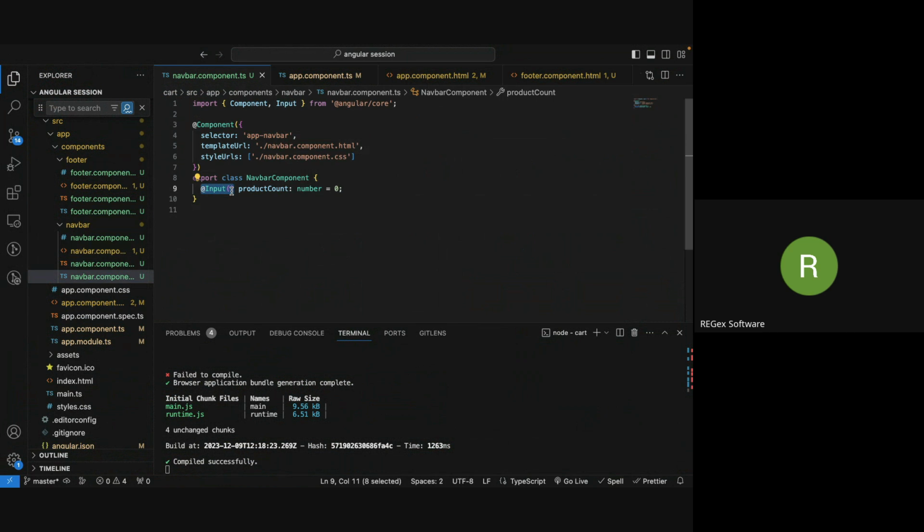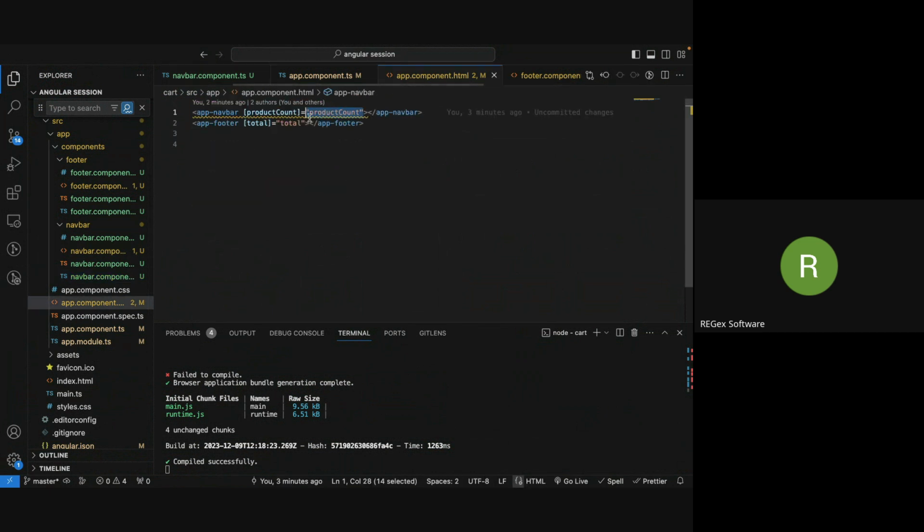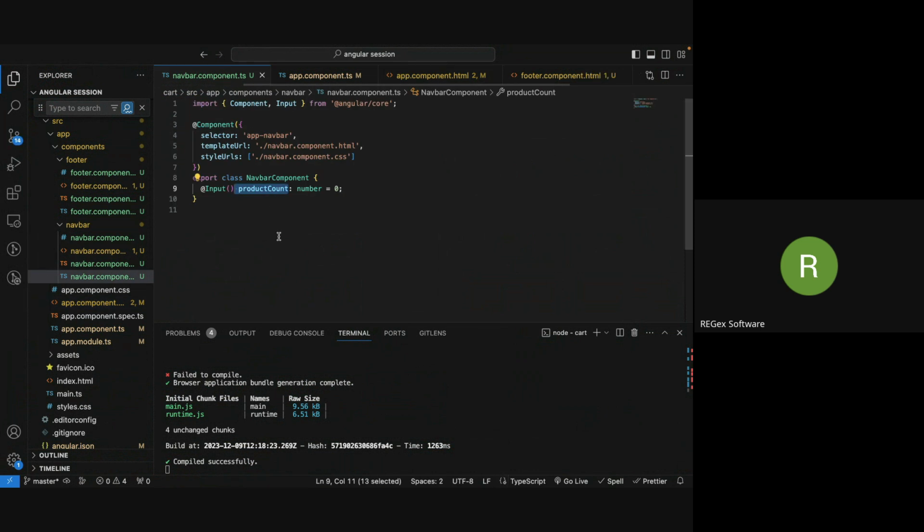and told this component that there will be one parameter coming to you that will be called product count. This name and this name should be the same. If this is different, then it will give us error. I will show you the error tomorrow. Okay. And the type of that variable will be number. And if the value doesn't come, put it 0.